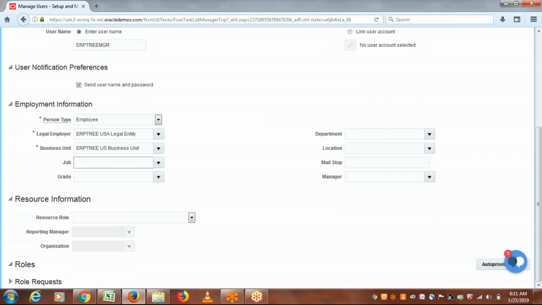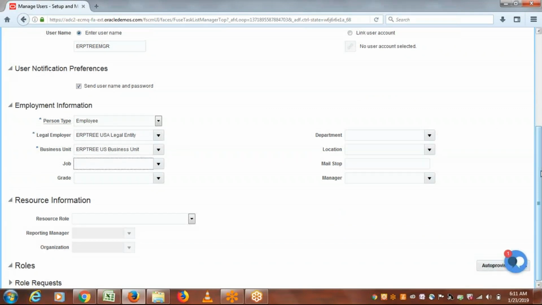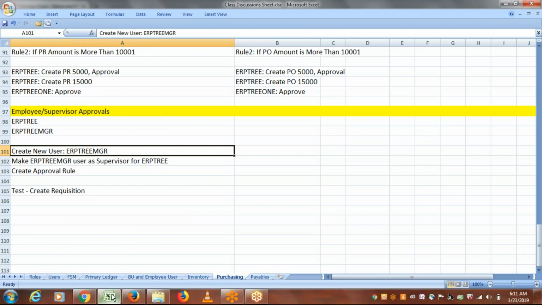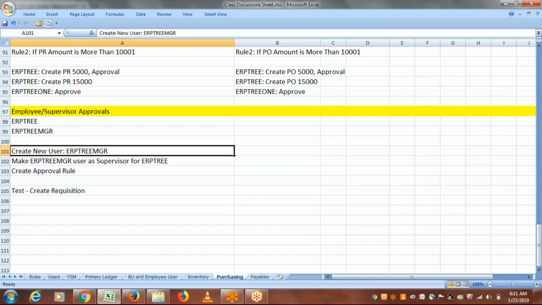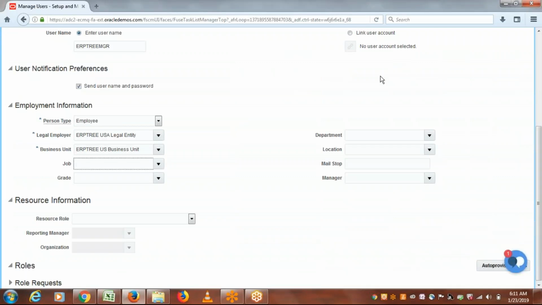So we are going to test employee supervisor approvals. For that, we require two users. The employee user we already have, and we are creating one more user who can act as a supervisor for ERP tree. That's all. Now we are creating the employee user. Done.